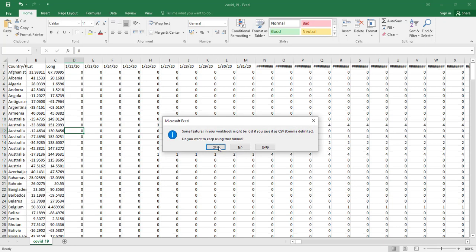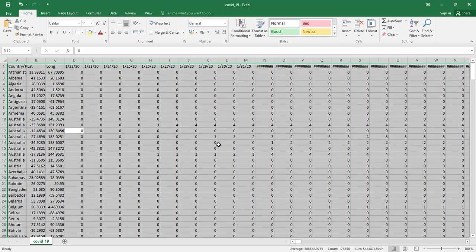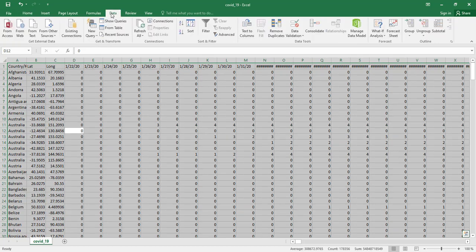After that, I press Control A to select all, then go to Data. You see this? From Table. Then I click there.